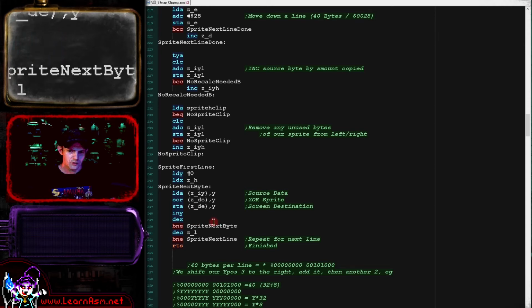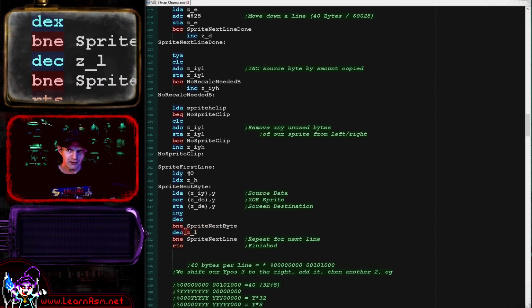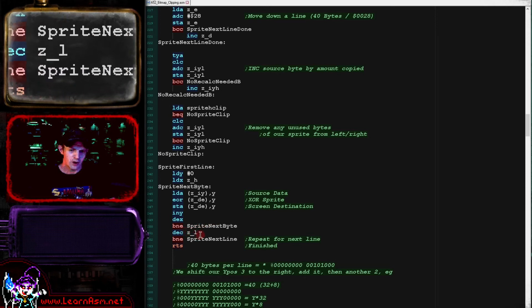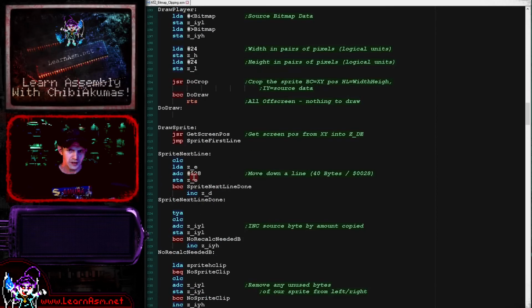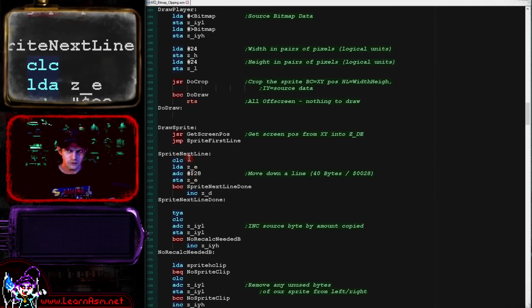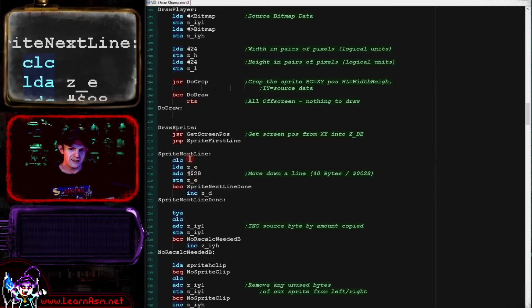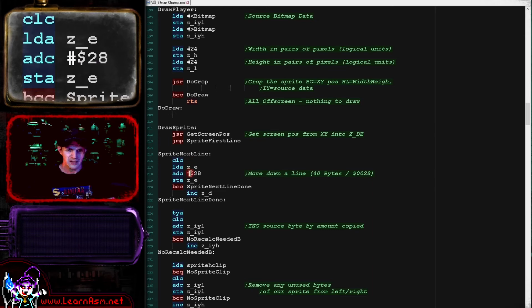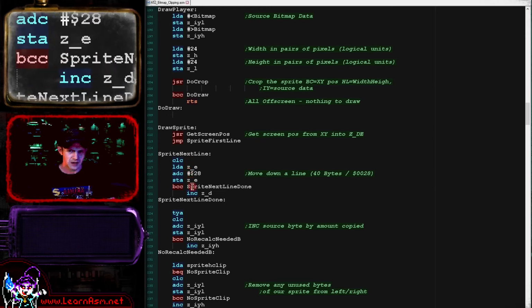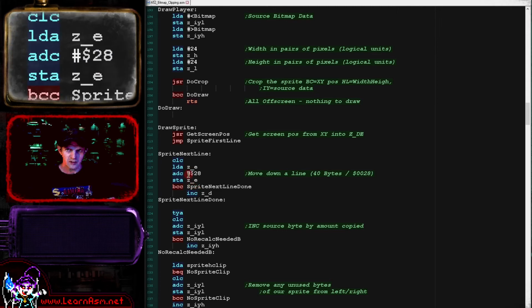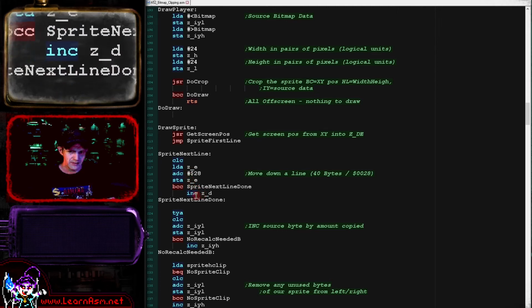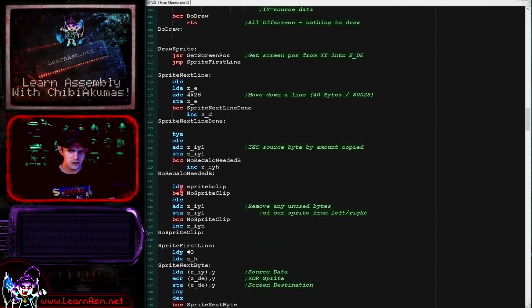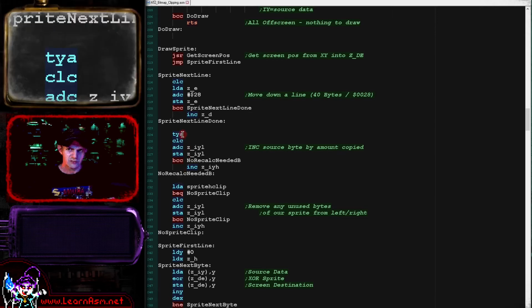Now, once we've done that, we then decrease our line count, and if we've got more lines to draw, we jump back up to here. Now this is the next line routine, and this is going to recalculate the destination memory address for the next line of our screen memory, and all we need to do for that is add hexadecimal 28, which is 40 bytes per line, and this moves us down one line. We increment the high part of the DE pair if needed, and that has calculated our destination memory address, but we still need to update our source bitmap data.